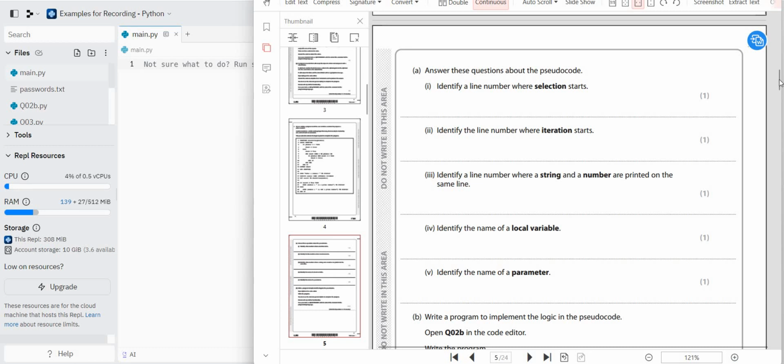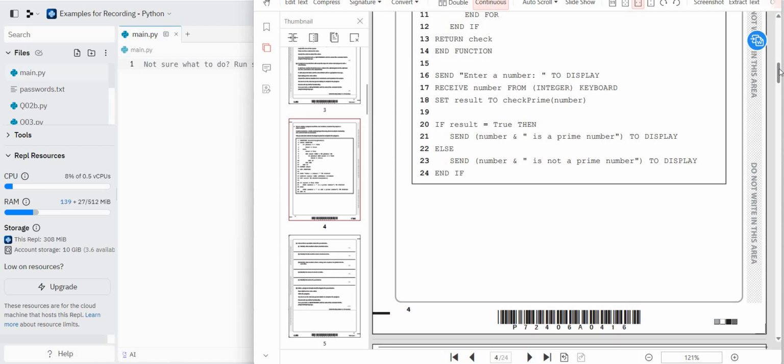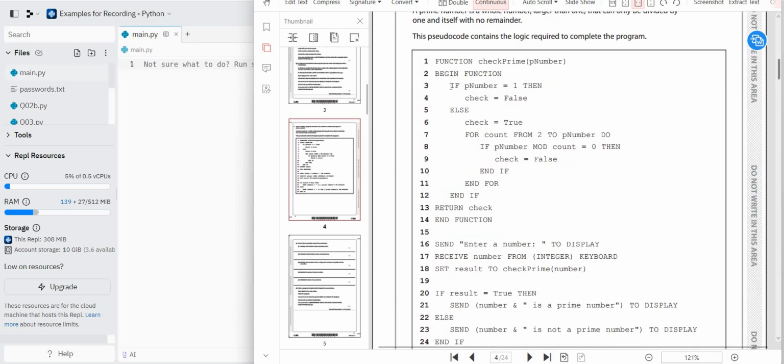So we need to identify a line number where selection starts. That's 1 mark. So let's look at where selection starts. One starts at line 3, one starts at line 8, one starts at line 20. They're your if statements. That's where our selection starts.